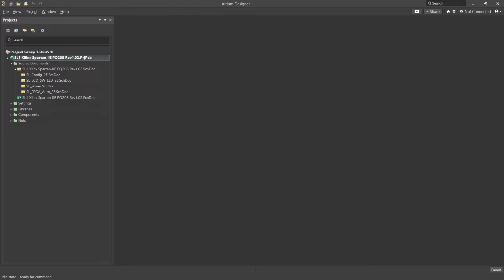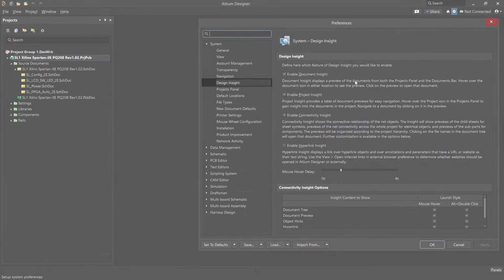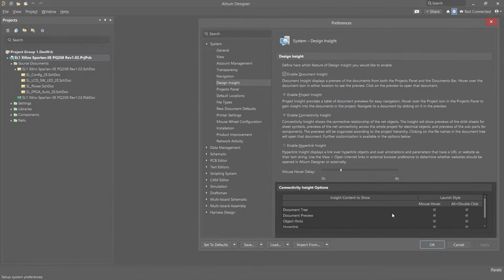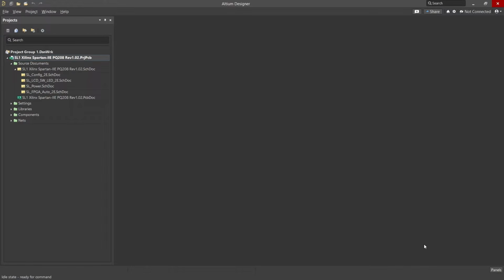Let us first explore Design Insights. Open the Preferences and select System, and then Design Insight. Ensure the checkbox for Enable Connectivity Insight is checked. Within the Connectivity Insight Options section, ensure all options are enabled within the mouse hover column. Click OK to close the Preferences dialog.